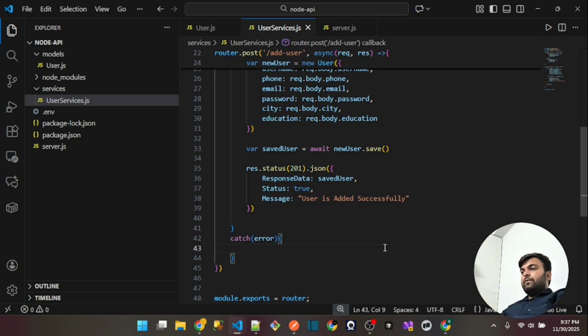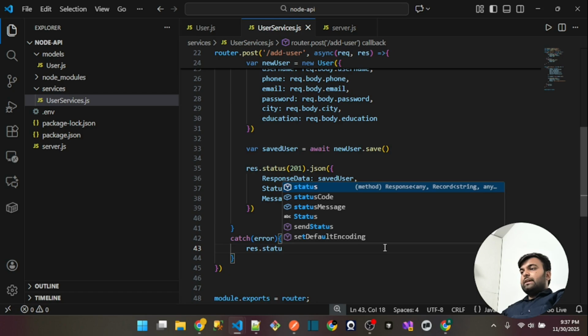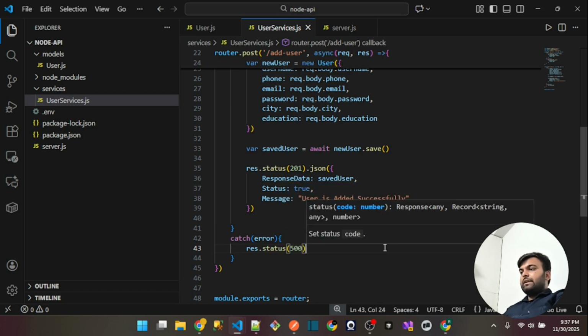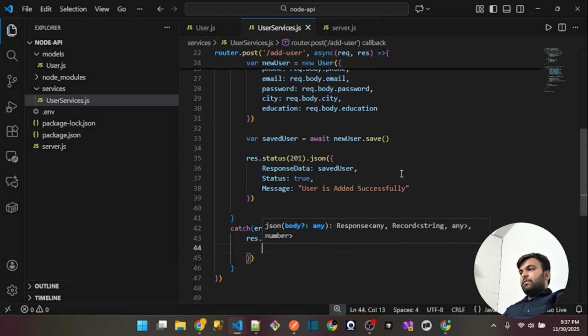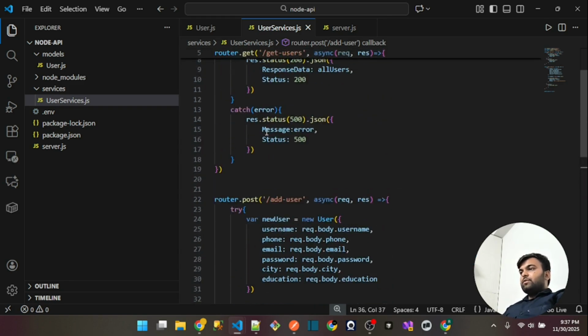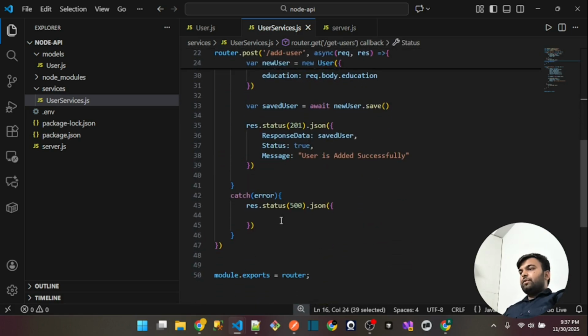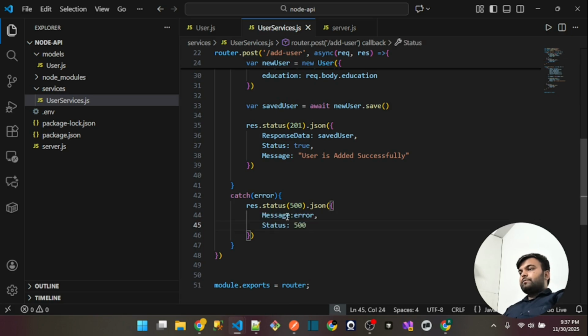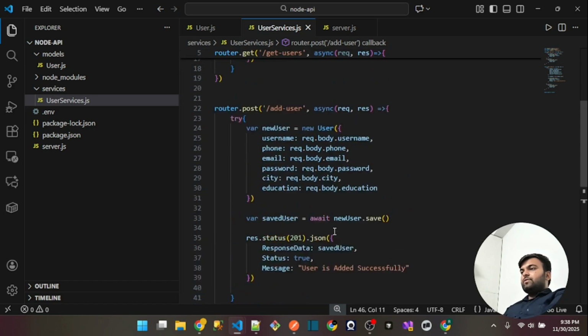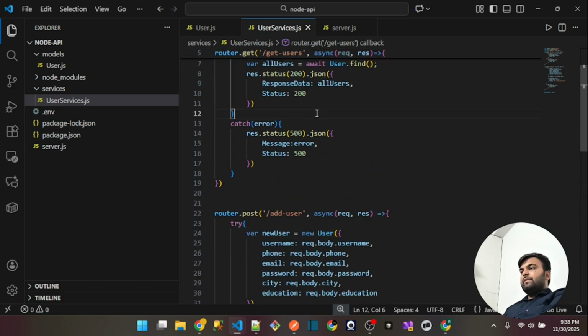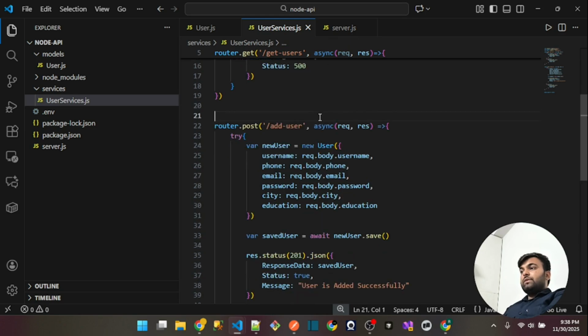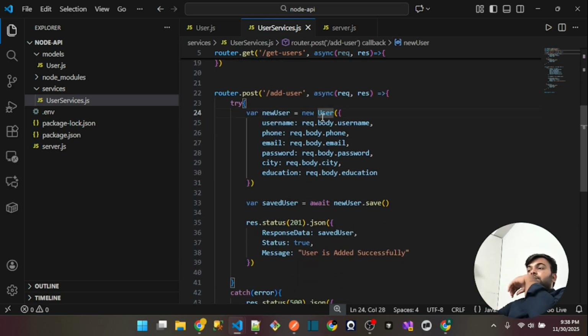Now we will add the response in case we get an error. With the status of 500, and JSON. I will add the JSON model, and I will just copy this message so that we won't face any issue, and pass it with the status code 500. So in this way we created the post method to save the records in the MongoDB server.